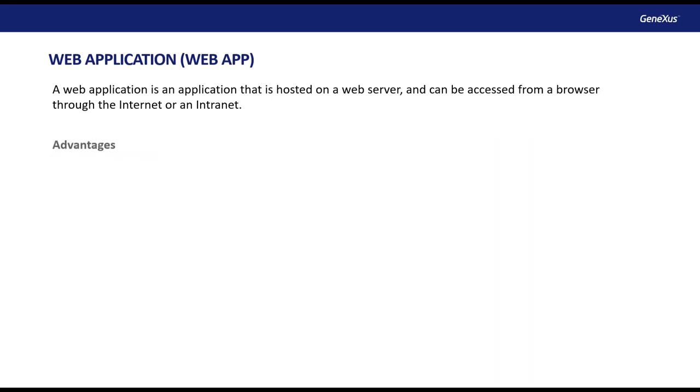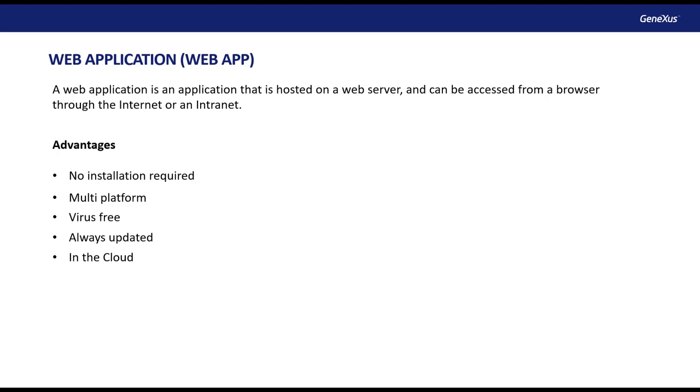Some advantages of web applications are as follows. No installation is required. They run on a web server. They're multi-platform. You only need a web browser. They're virus-free, as data is stored on the application server. The latest version is always accessed. They store all data in the cloud or in an external database, so they don't take up space on our device. And free access for users at any time, place, or device, just by having an internet connection and access credentials.